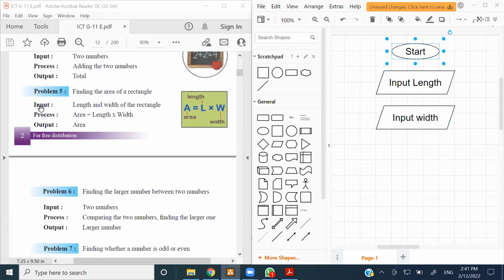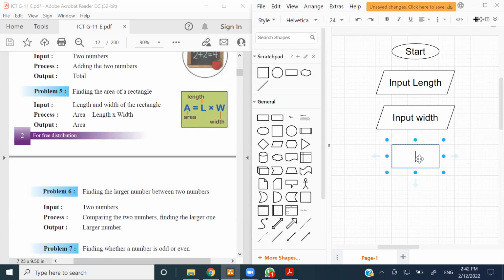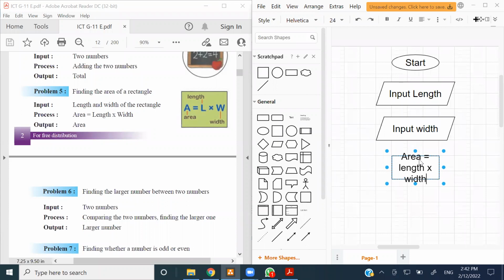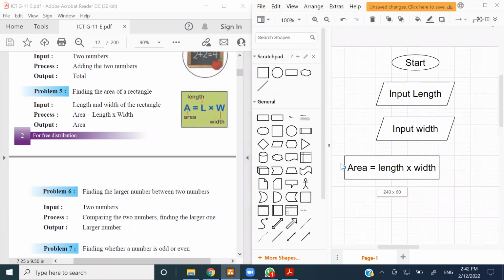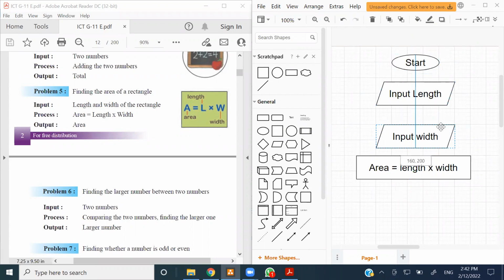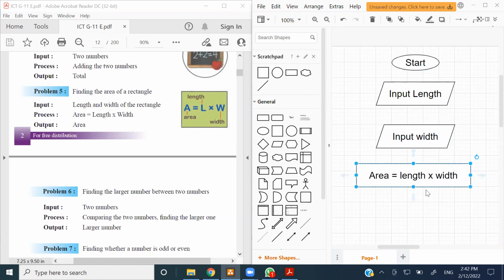And there is a process where we calculate the area by multiplying length into width. For a process, we generally take a rectangle. So I'll take a rectangle and say area equals length into width. I'll arrange the process. So I have taken the relevant inputs and done the calculation.